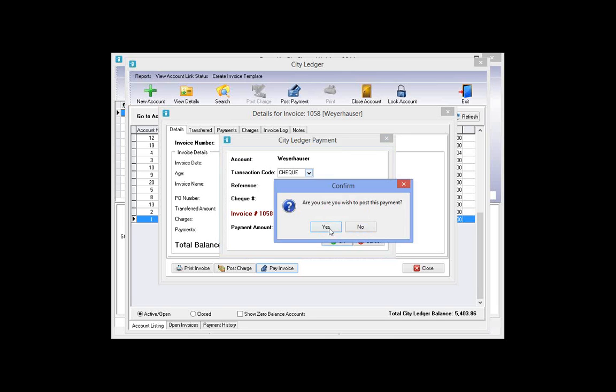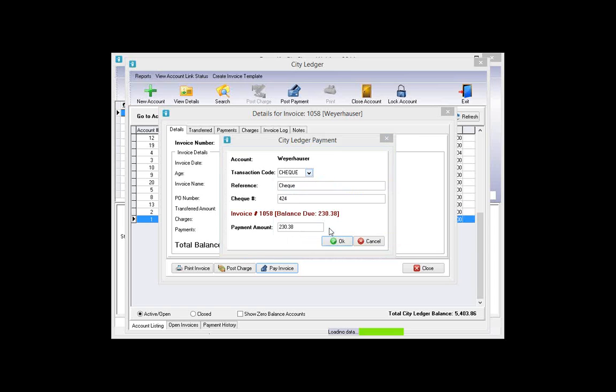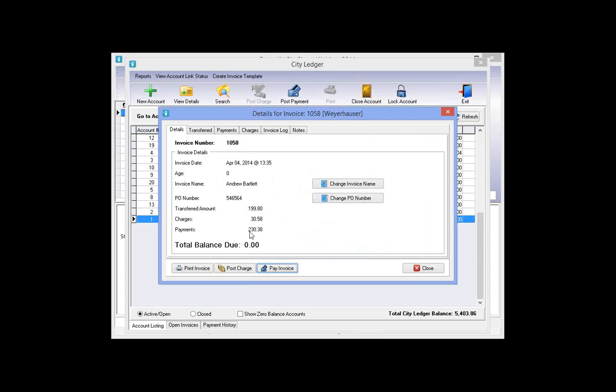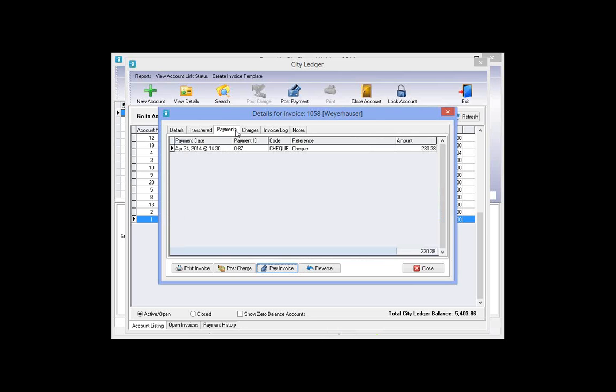Are you sure you wish to post this payment? Yes. So now the balance goes to 0 because we paid off this invoice. I'm going to go to the Payments tab now and we can see the payment that we just posted. And see this payment ID 087. The first payment that you do in City Ledger will be 1, then 2, 3, 4. So it's sequential. This is the 87th payment that I have done in our City Ledger area.